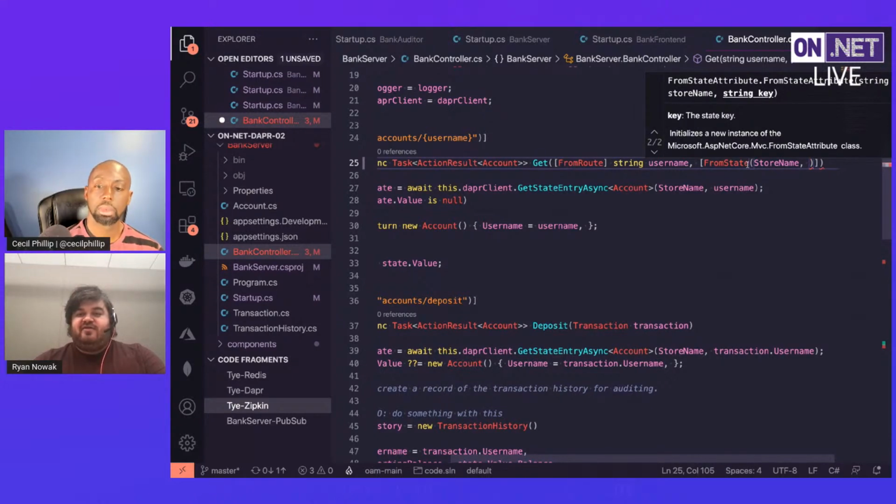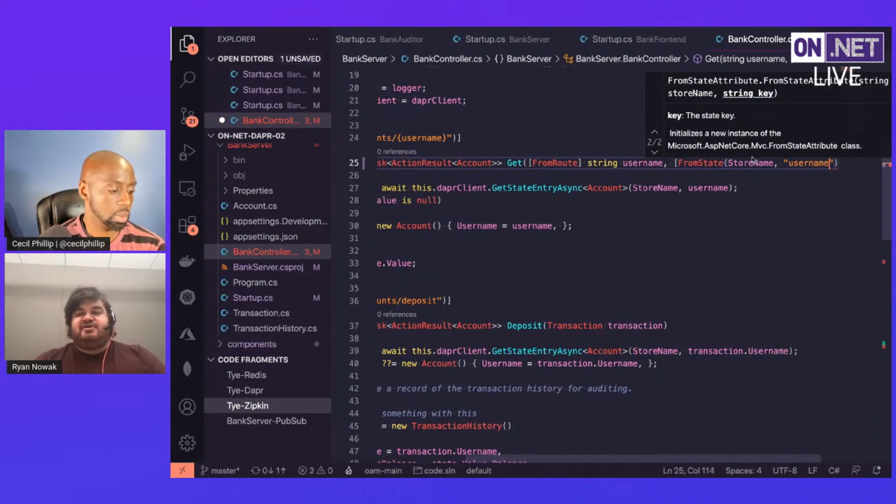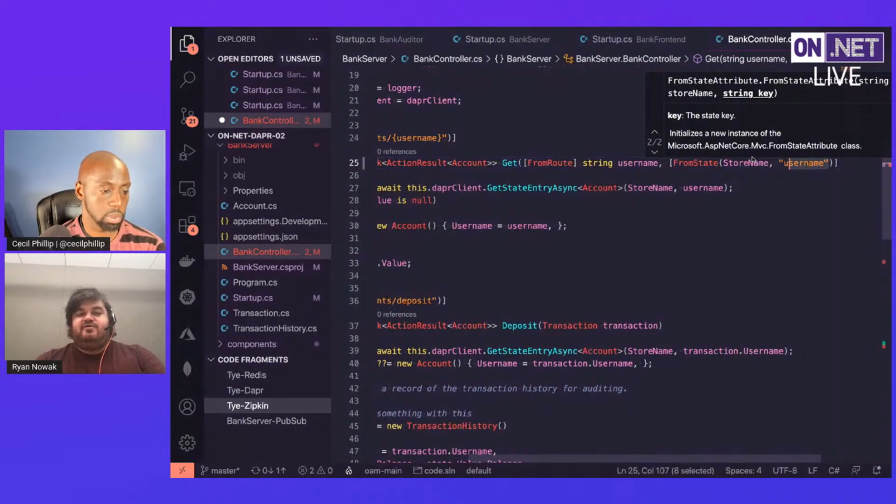And I could put in the key name, if I wanted to look up a specific key, or I could have this key be driven by routing. So the typical use case you would do something like this, and it's actually going to use the route data to look up the value of username from here, and then use that as the key to do the actual lookup in the state store.